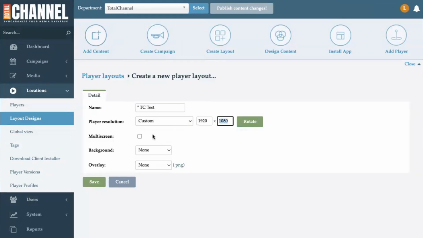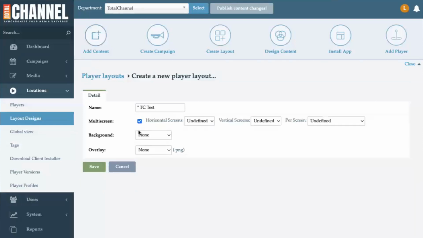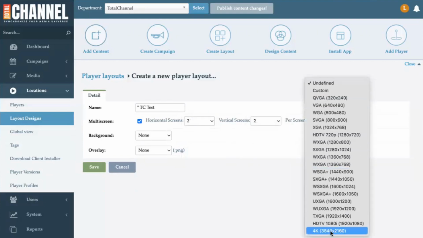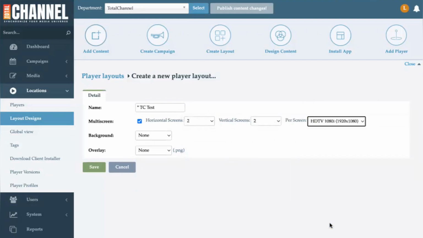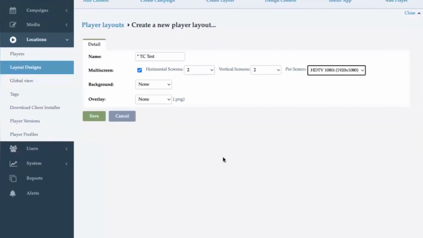There's another great feature too. If you're going to do a multi-screen, maybe you have a 2x2 LCD wall. You can always click this little button there that said multi-screen, and then you can define what's in that screen. Is it, as we said, a 2x2 horizontal and vertical screens, and maybe all of those screens are 1920 by 1080? And then you can decide whether you want something in the background as you're creating this or an overlay. But for now, let's just hit save so you can kind of see what this does for you.